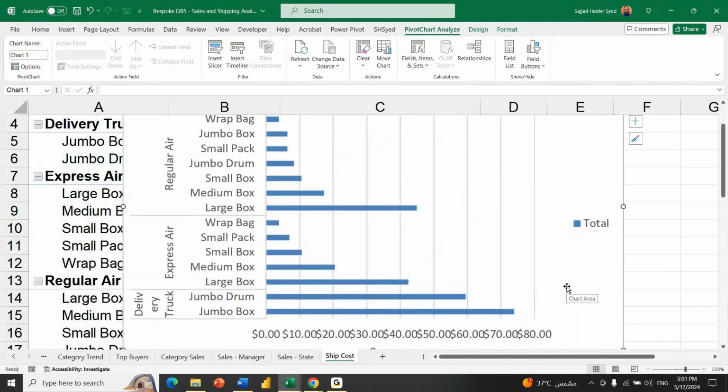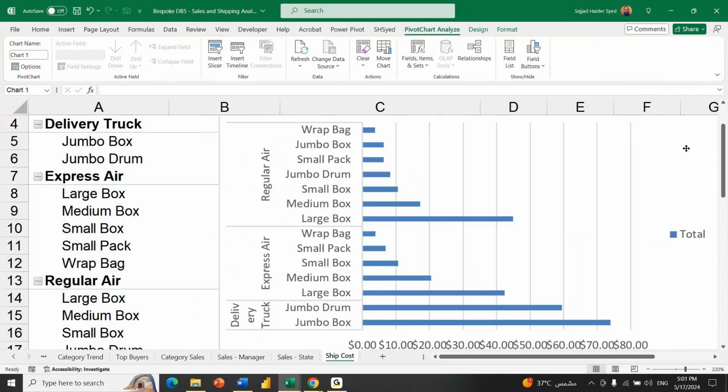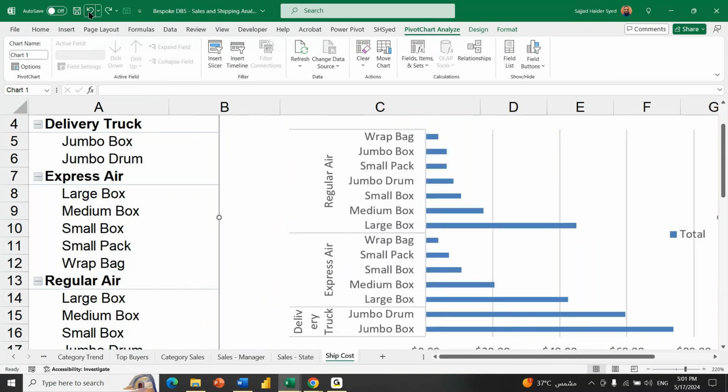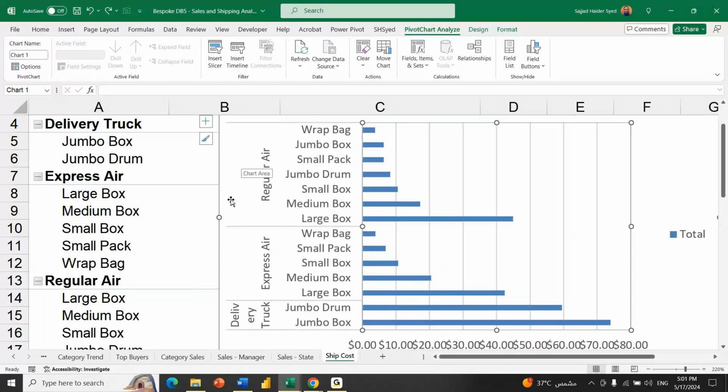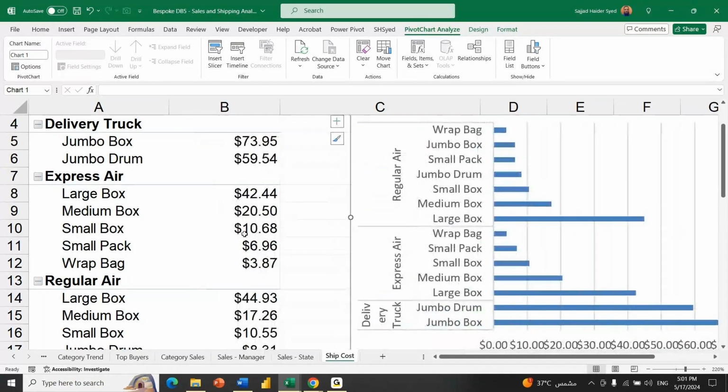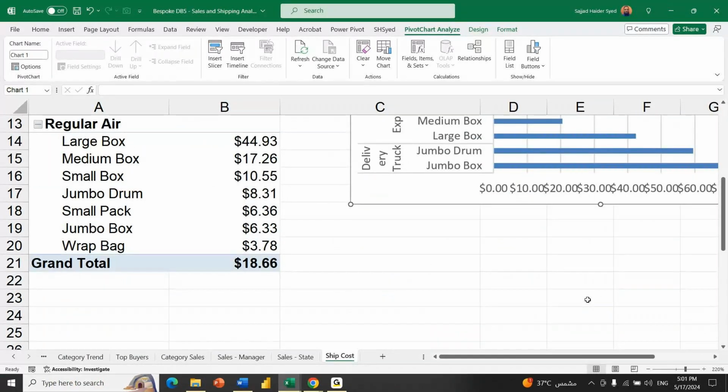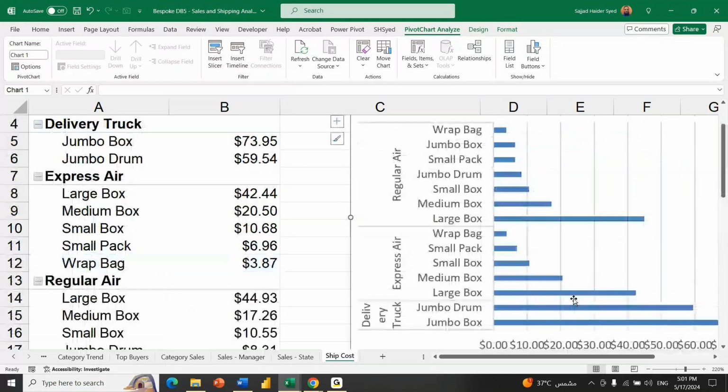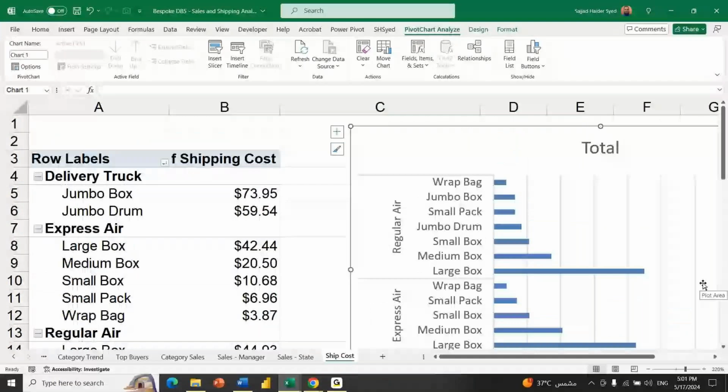These values look very strange, so let's do something about these values first. No, they're good enough. They're not bad. They look nice. Okay, we'll do something about this, but let's put this chart back on the dashboard, and we'll see what next we can do about it.